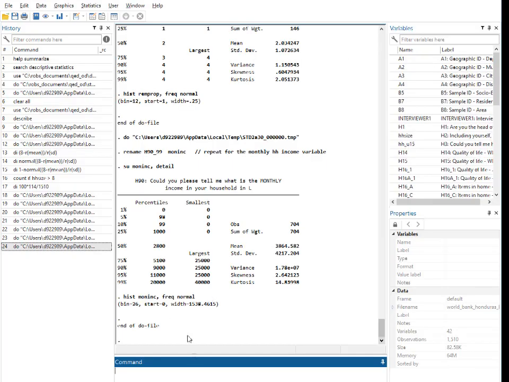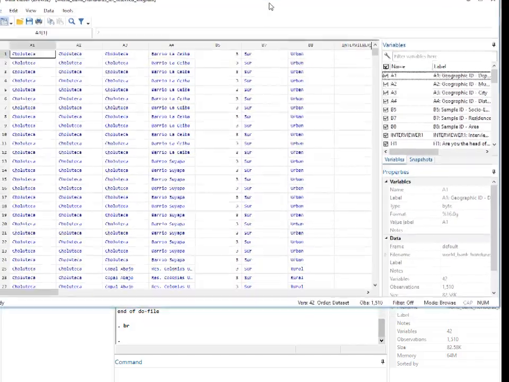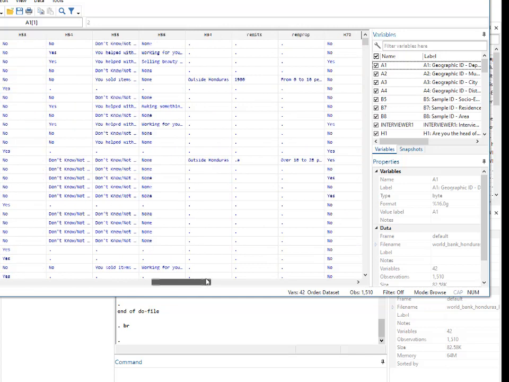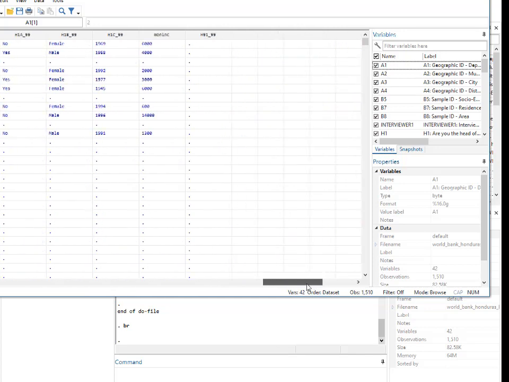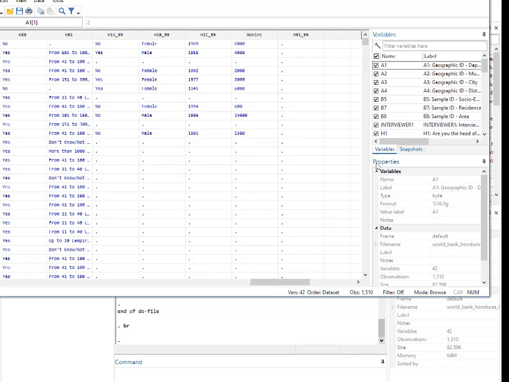However, if we take a closer look, hopefully you can remember how to do browse, to actually look at the data. You can type it in full, browse. Here's what the data looks like in the browsing window. Quite a large data set. It's one of the last variables, I think, household income. I forgot I've renamed it monink. So it's this monthly income.